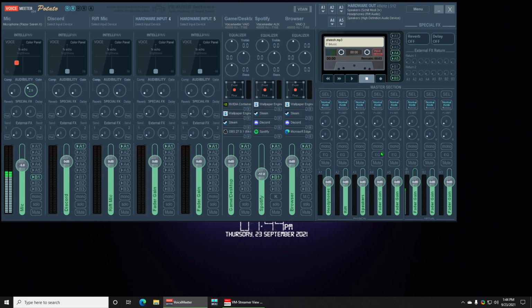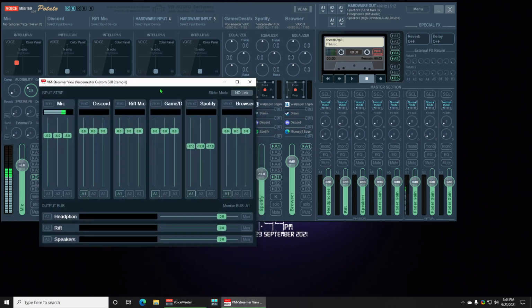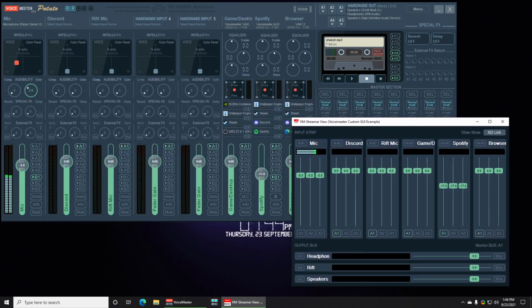So that's how submixing would usually work. But now that Streamer View is here, I can continue to play that music, and it's probably pretty loud. I'll turn it down. I'll just use this for this. So ABS link will mix them all to the same level. That's for A1, A2, A3. Oh, and I forgot to add B1.